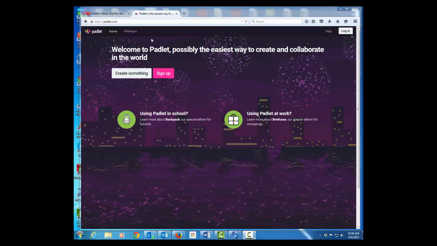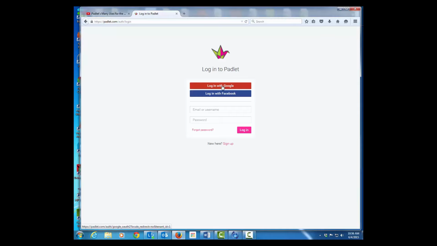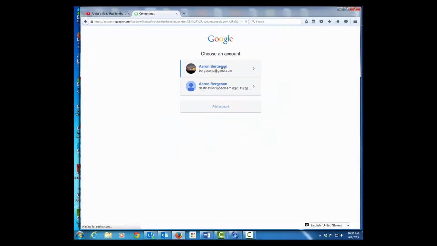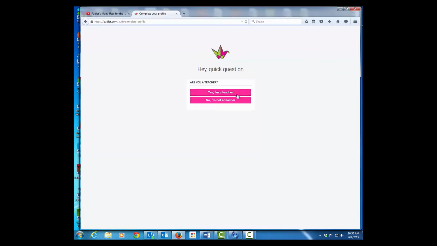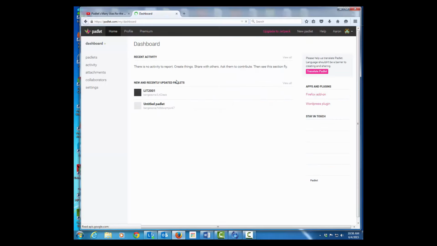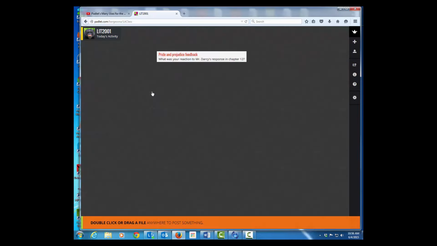So simply access Padlet by going to padlet.com, log in, and you can log in with a Google account, or you can make your own username and password for the site. So I will log in with my Google account. And I've made one already, so we'll see what an example of a Padlet looks like.